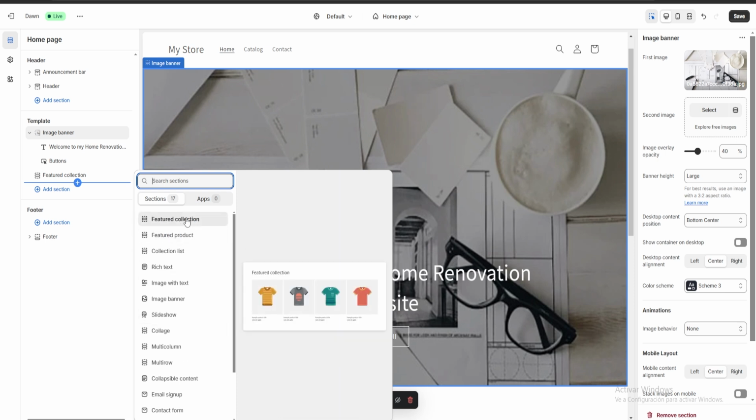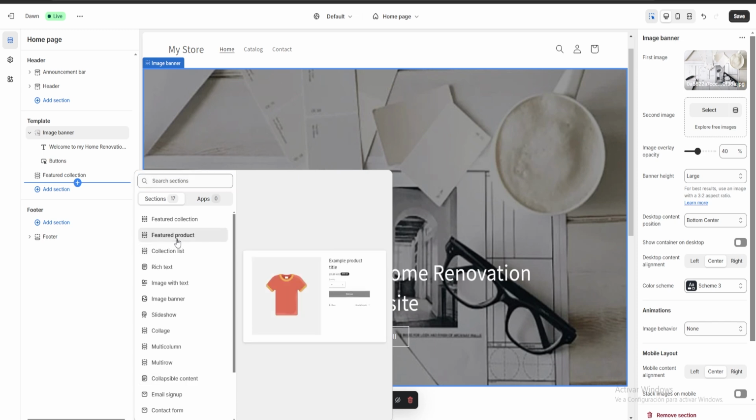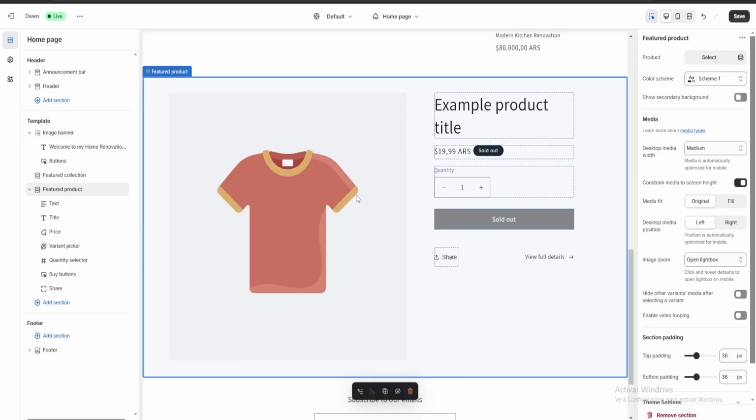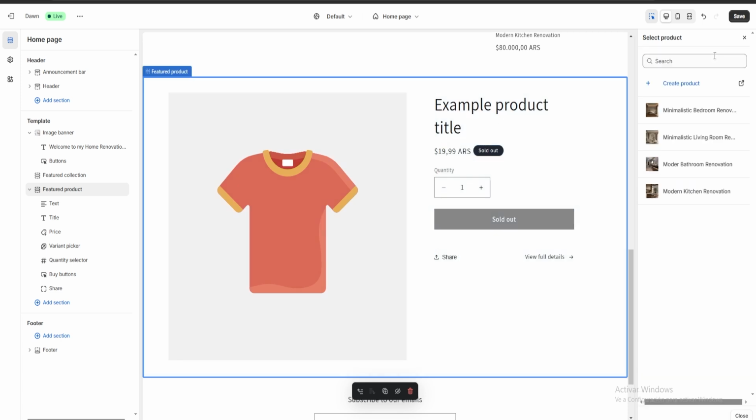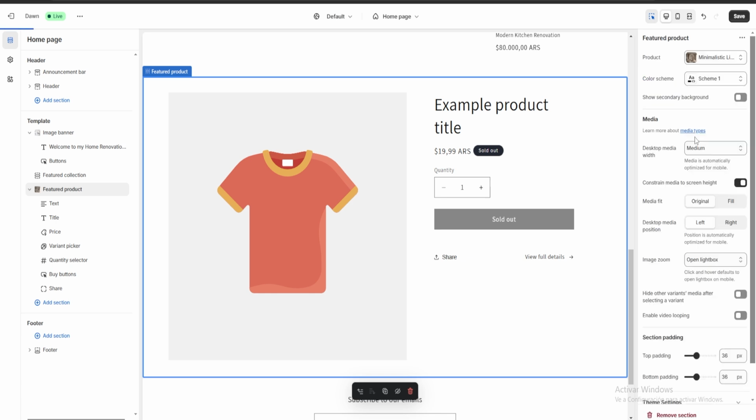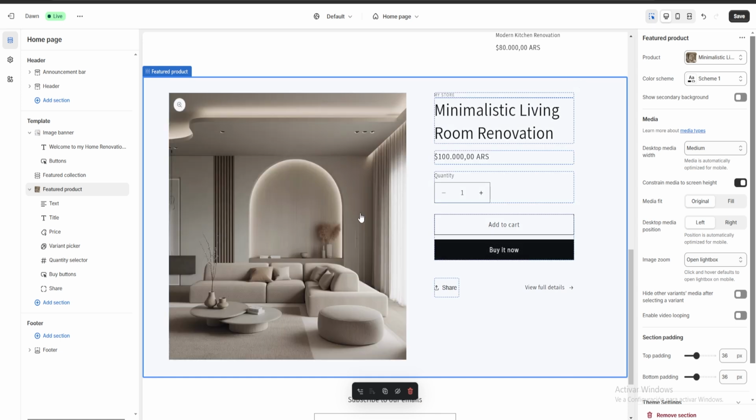We're going to have a featured collection, a featured product, collections list, etc. For me, I'm just going to choose a featured product, and as you can see, the new section is going to appear right at the bottom. Now here we're going to select it, and on the top right we're going to select a product to be displayed right over here. For example, I'm going to choose my minimalistic living room renovation, and as you can see, our product is going to be displayed right over here.